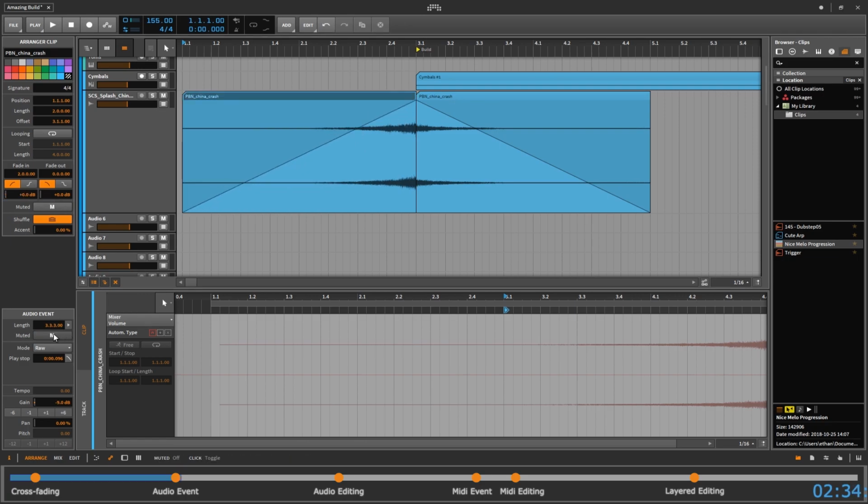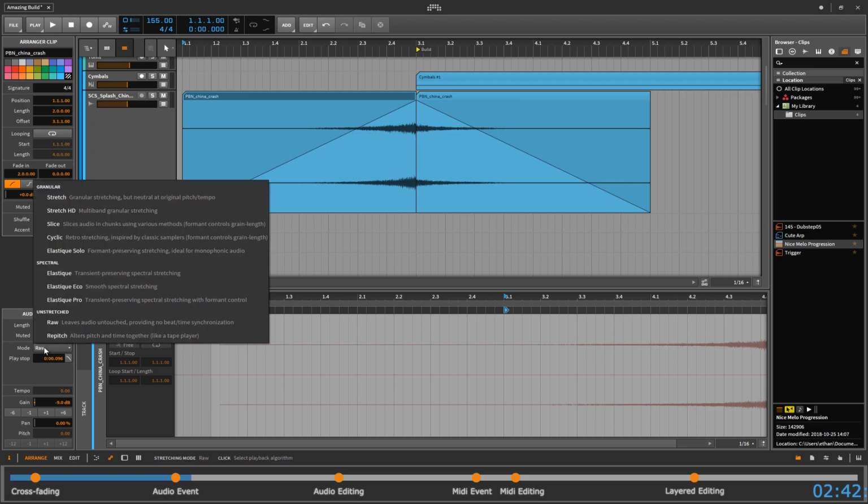In the audio event itself, we can mute the audio event just like we can mute the clip, but we can mute just the audio event. So the clip still works, but the audio event does not. And then we have our stretching modes. This is a whole crazy thing, and there's not the biggest point in explaining it, because if you look here, it does say exactly what it's doing, and you can just click on all the things and figure out what's happening.